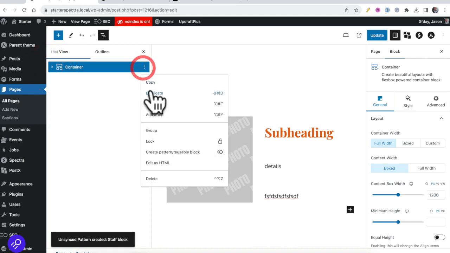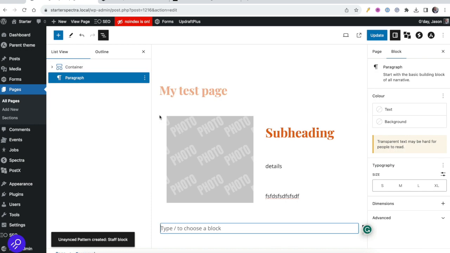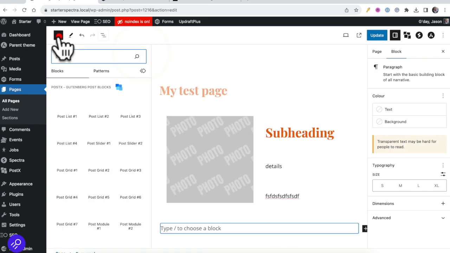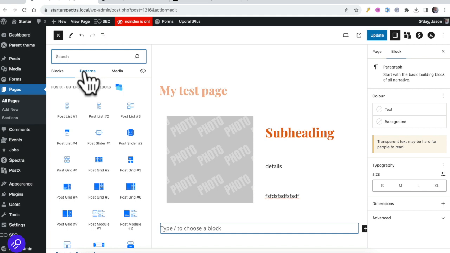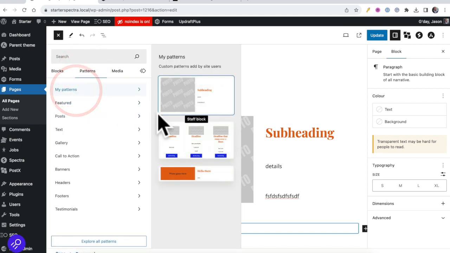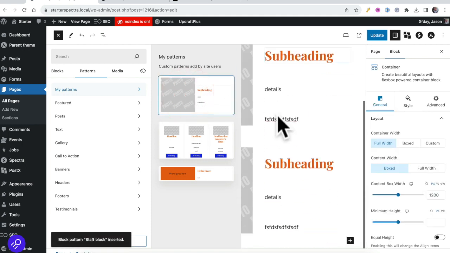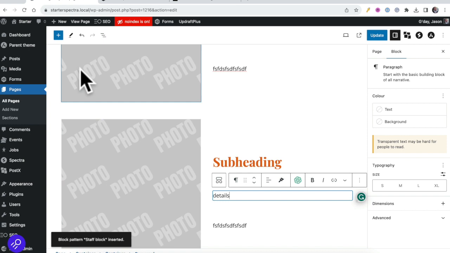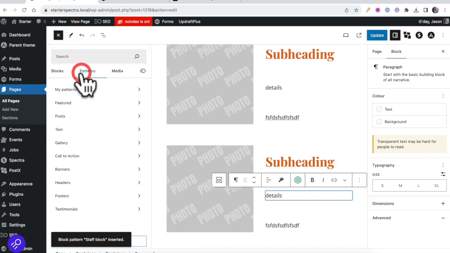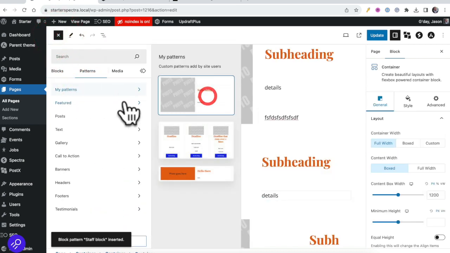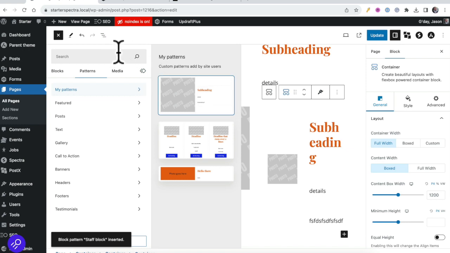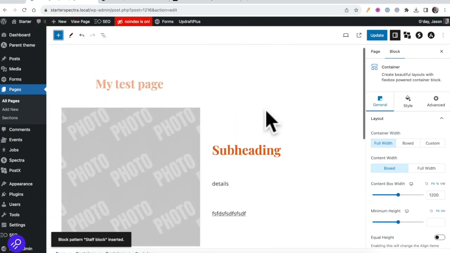So I'll just collapse that now and go add after. And what I can do is hit the plus button here, and then I've got patterns and my patterns. And there's a couple I've played with earlier, but here's this one that I've just created now, and you'll see it's called staff block. So if I put that on the page, it's got that all layout all there. And let's add another one, my patterns, staff block. And so basically what I've been able to do is drop a bunch of them.